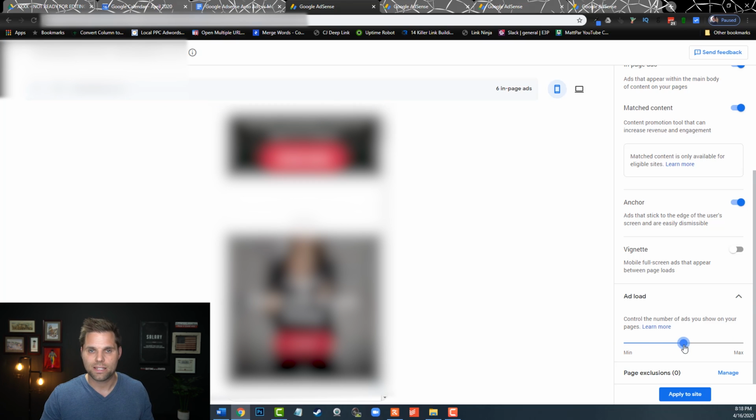Default, I usually leave it about the middle, and then I'll look at my pages, like 5 different pages. And if I think, you know what, there's still too many ads, I'll reduce it, right? I'll bring it down a little bit. You can do whatever you want, but the point is be really careful with your ad load, because if you put it all the way to max and you already have manual ads on there too, you're gonna have like 20 ads in a page, and that's pretty brutal.